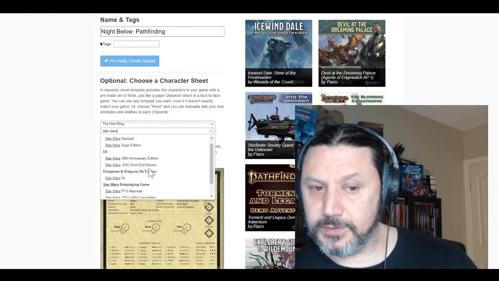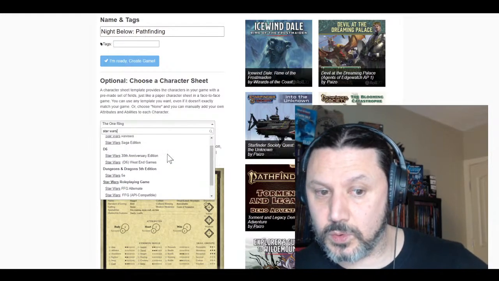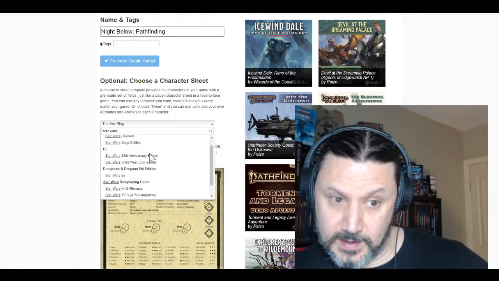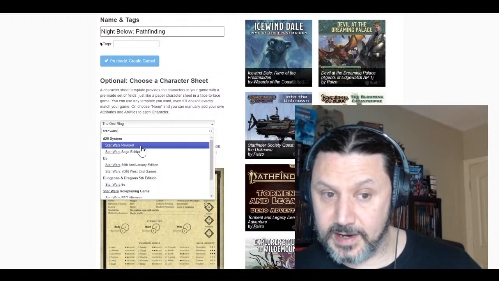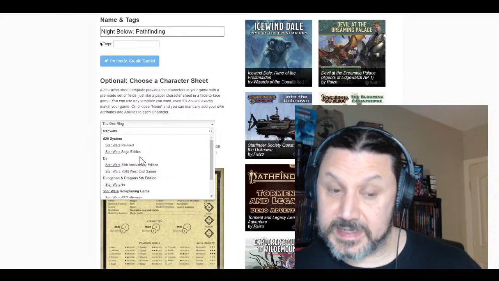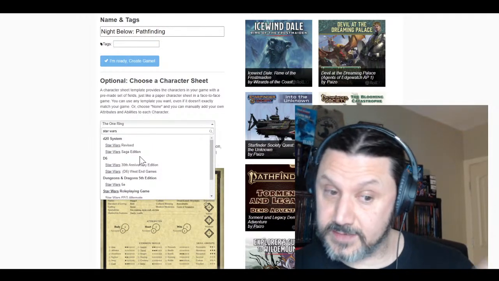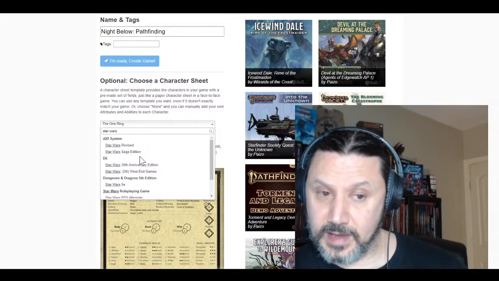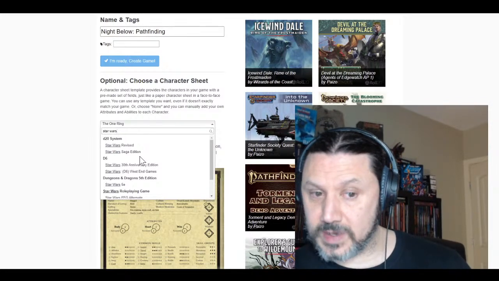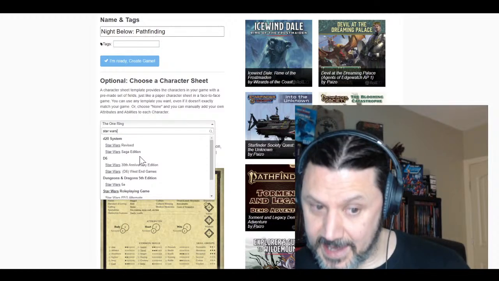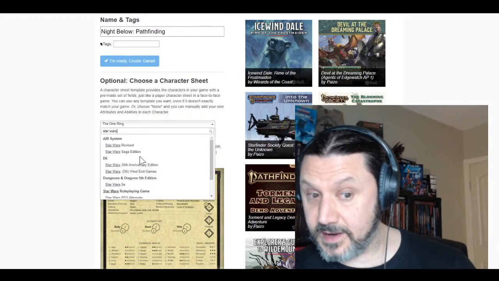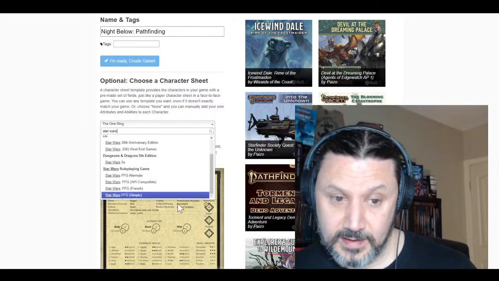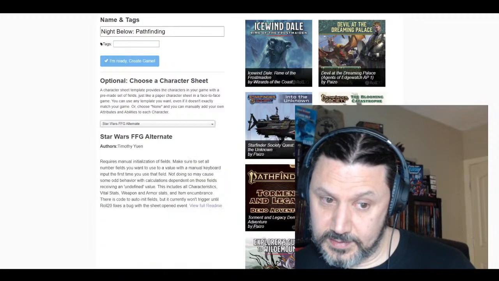This is a good example, too. You can see that there is a ton of different Star Wars character sheets here as well. Not only between different publishers. For myself, I was at the end of last year running a lot of Star Wars, so this was really helpful for having Star Wars West End Games and Star Wars Saga and Star Wars Fantasy Flight and that 5th Ed hack that some fans had made.